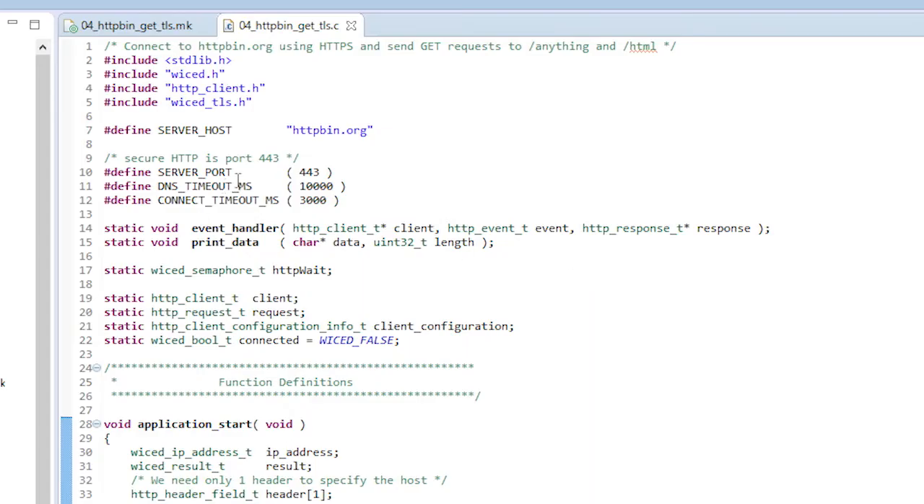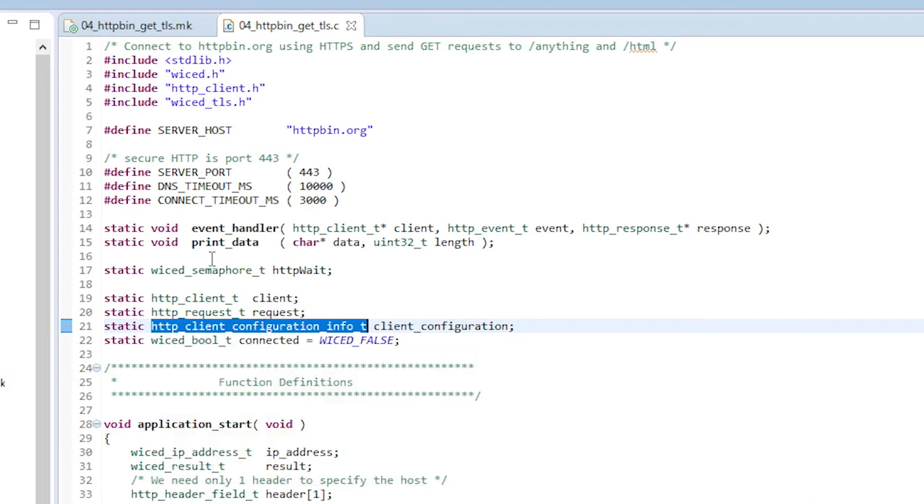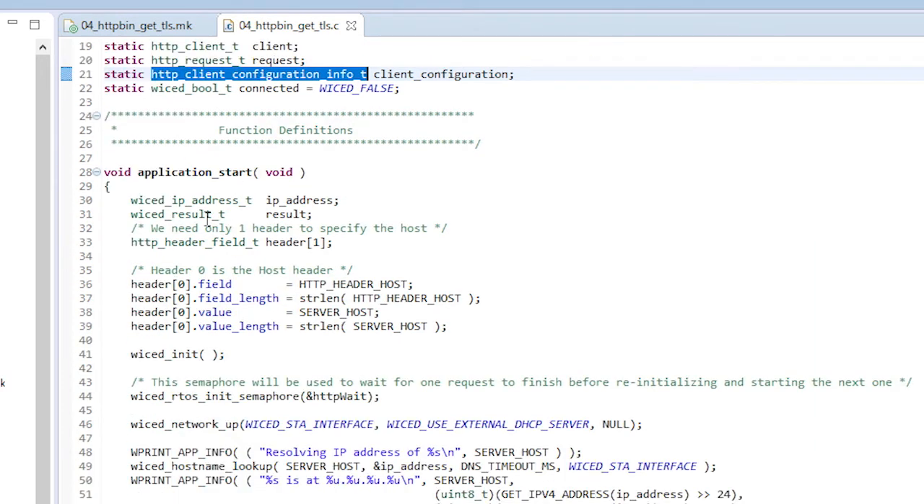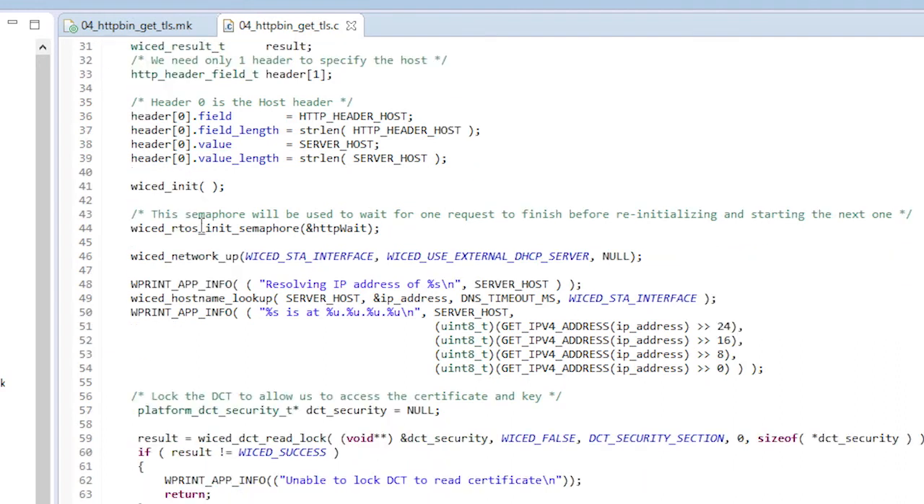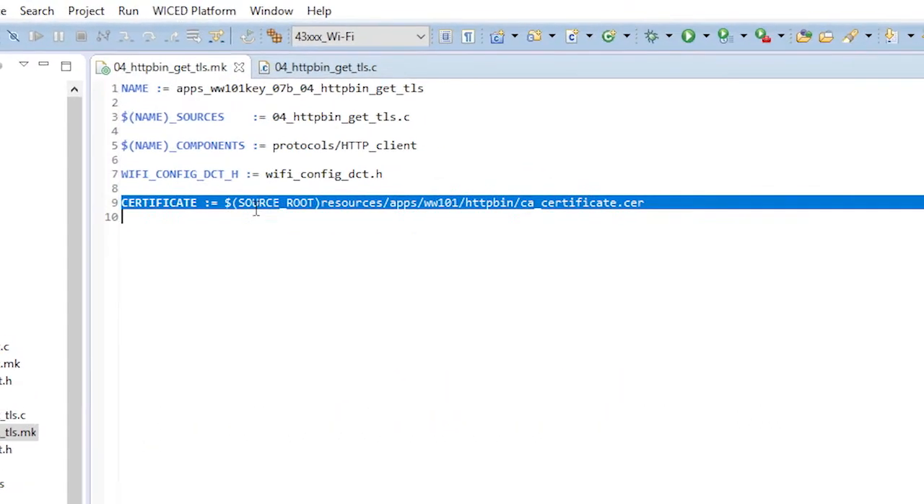First off, I'll change the port from 80 to 443, since HTTPS runs on port 443. Next, I'll declare a client configuration structure that will be used later. All of the initialization and Wi-Fi network connection is the same. Once the device is connected to Wi-Fi, I'll read the root certificate for httpbin.org from the DCT.